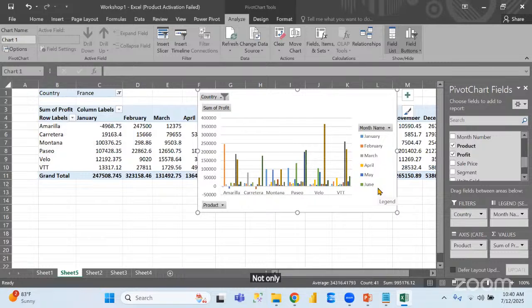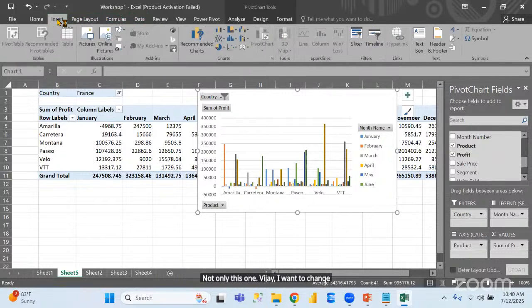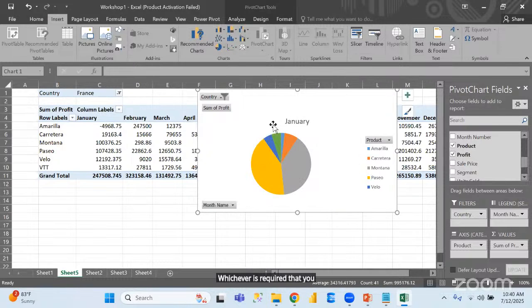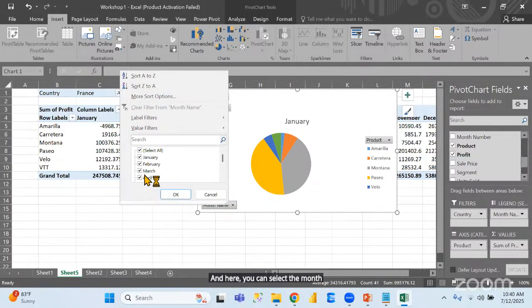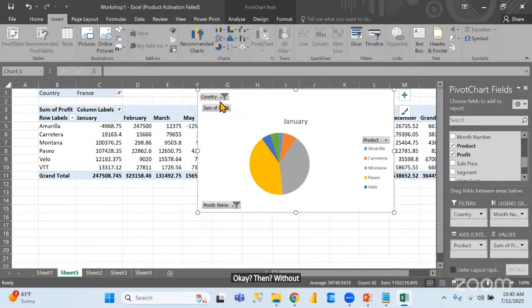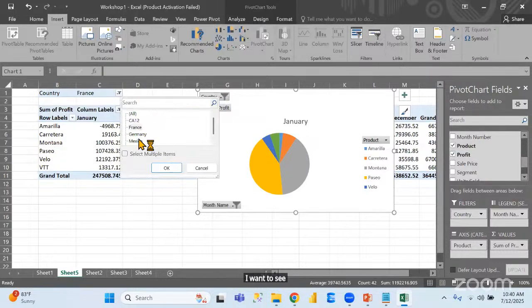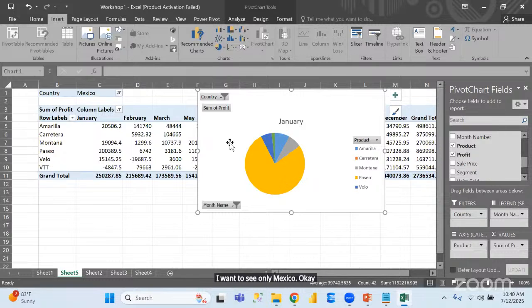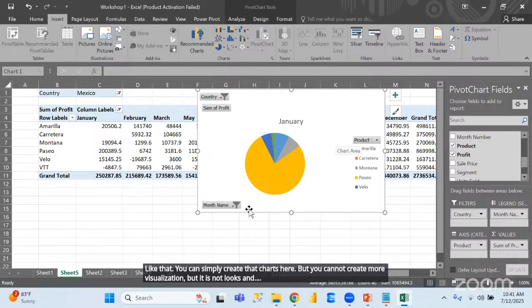Not only this one. Vijay, I want to change this to pivot. See, under the Insert tab, the charts and visualizations are available. Whichever is required, you can select that in that format. And here you can select the month names directly. I don't want April. Then, without April, I want to see only Mexico. See here, Mexico related format only it will show. You can simply create charts here, but you cannot create more visualizations, and it does not look good.